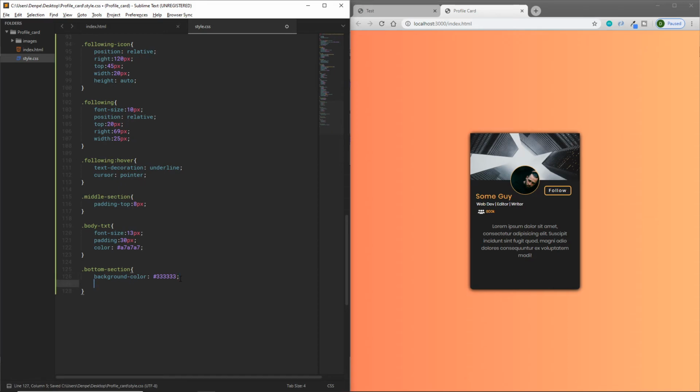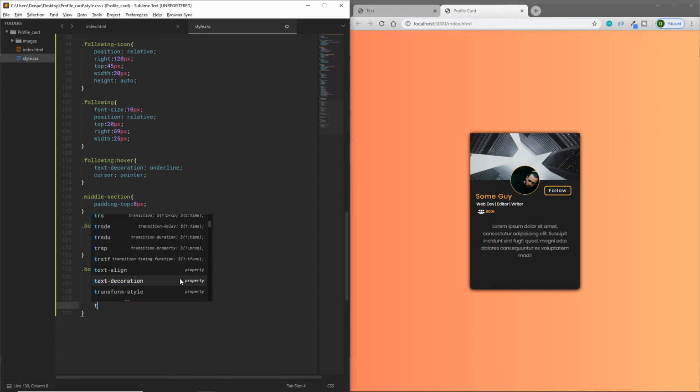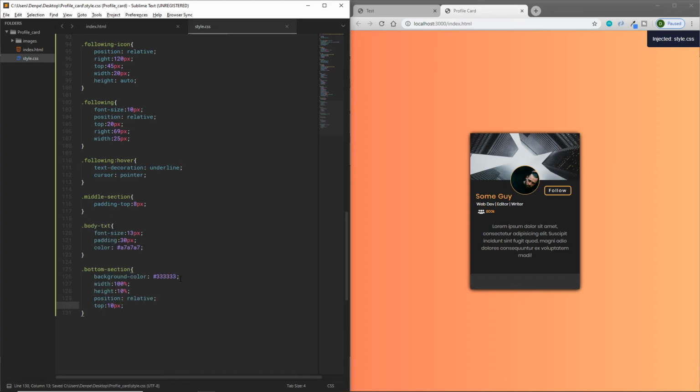I'm just going crazy. Okay, so width 100%. Height of 10%. And we set a position. Set a position to relative, okay? And finally we're going to set top of 10 pixels. Okay, so you kind of see it pop up on the nice end. The whole design is more or less done, really. There's not much left to it, okay?